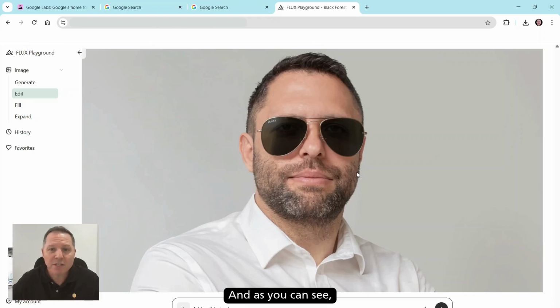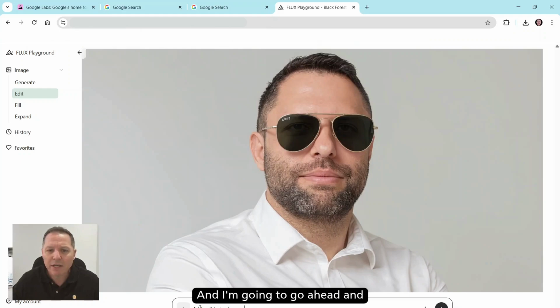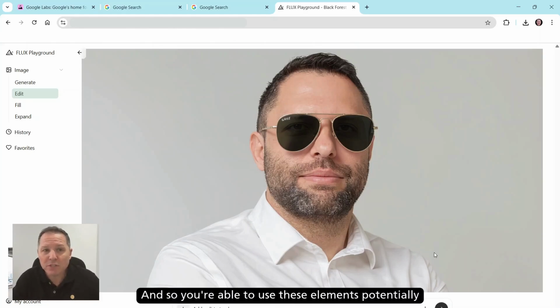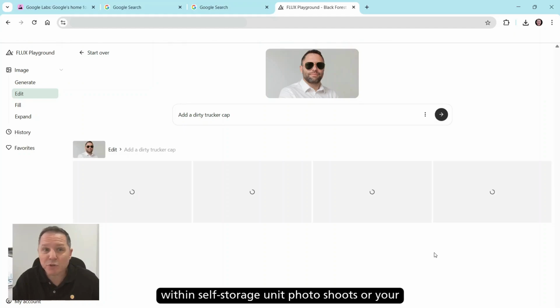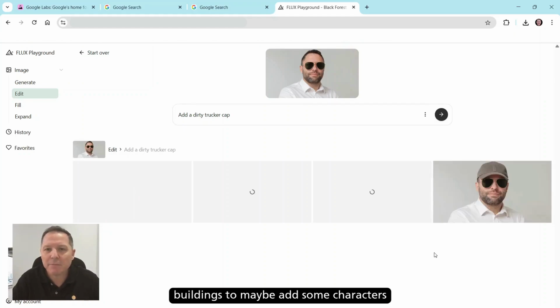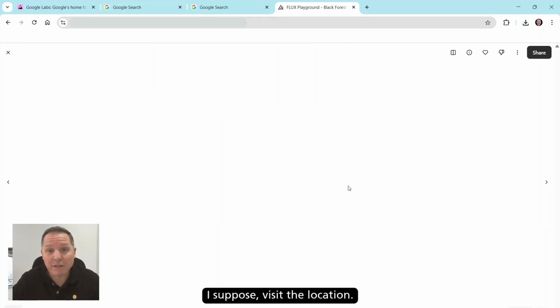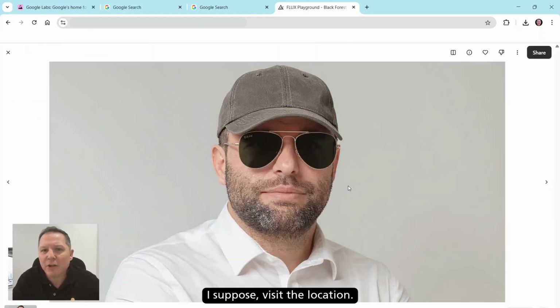And as you can see, it's still pretty realistic. I still recognize it as Chris. And I'm going to go ahead and add a dirty trucker cap onto that image to see what we come up with. And so you're able to use these elements potentially within self-storage unit photo shoots or your buildings to maybe add some characters without needing to spend or even, I suppose, visit the location.